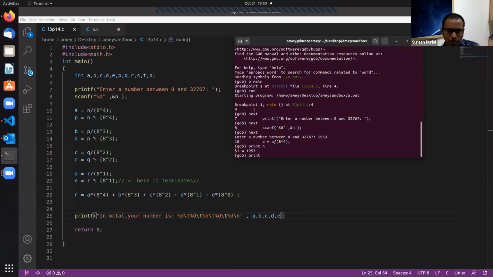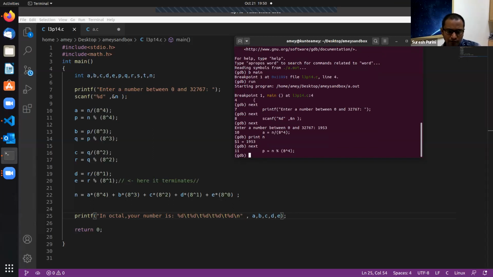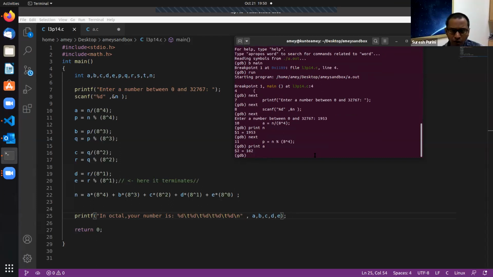Actually you still didn't execute that statement. Print, yeah, next, yeah, print a. So what is n? 1953 divided by 8. Oh, I understood the problem. That 8 caret 4, it is not 8 power 4. So you have to do 8 star, 8 star, 8 star, 8.